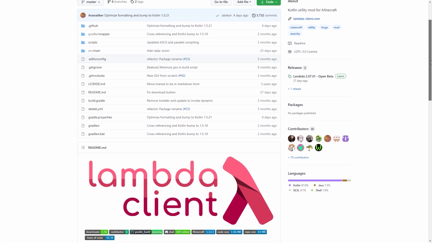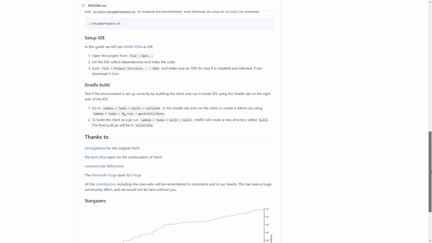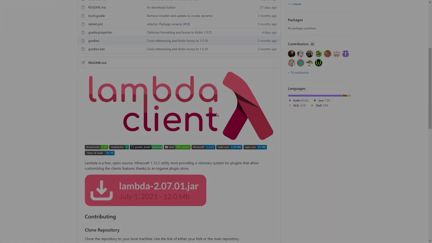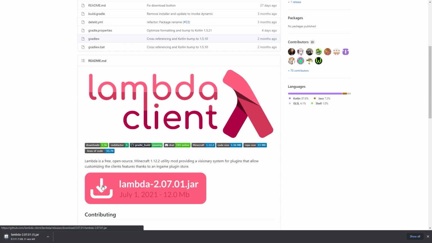Whoever set up the repository did an amazing job. It looks clean and there's a fair amount of information on the client. I have never seen a download button built into the README section before, but I am a fan of this.